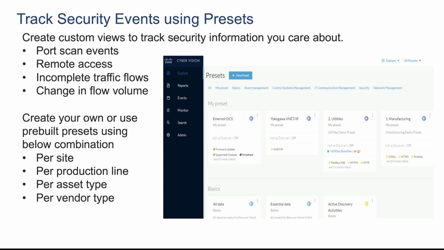So the authorized remote access should not be a part of any trigger. It could be incomplete traffic flow, or a change in flow volume. So this we can create as presets, and these presets can be based on sites or production lines, or based on the asset type or vendor type. So multiple types of presets can be created in Cisco CyberVision.